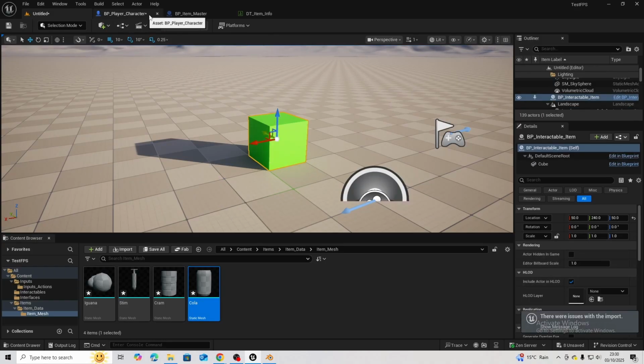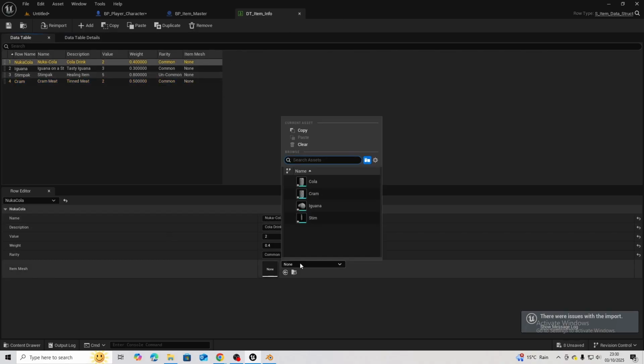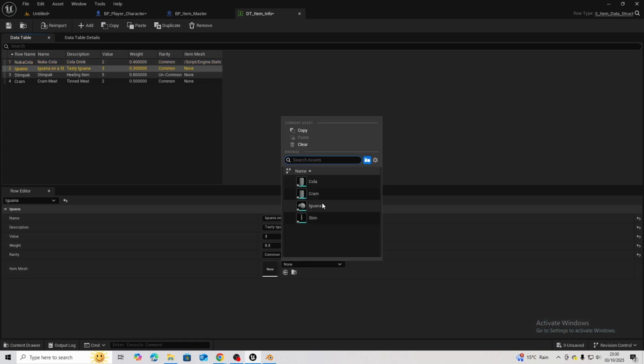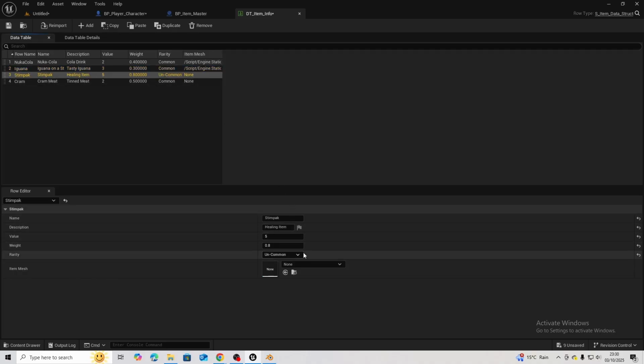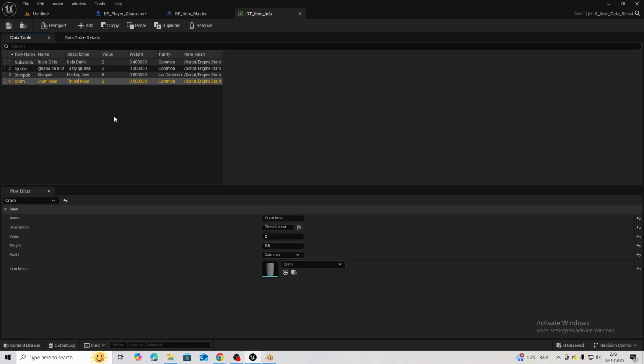So in my DT item info, I'm now going to go and set my item meshes. On the drop down there, I've got all of my items now in terms of meshes. So my Nuka-Cola, I'm going to go for cola. My iguana is going to be my little iguana meat. My stim pack is going to be my quick little stim pack I made. And the cram meat is going to be a little tin can that I've done there. So now everything has data attached to it. It has a model, a visual representation.